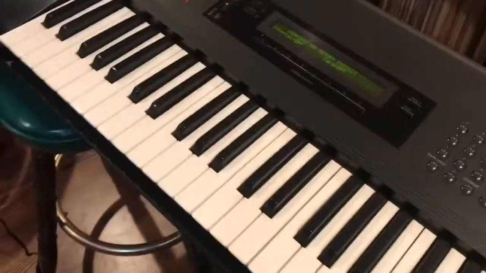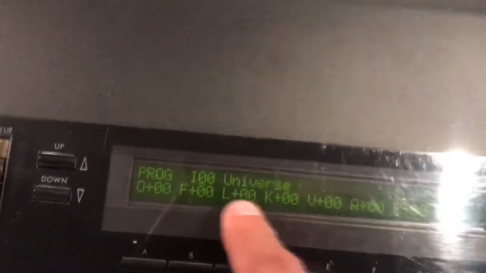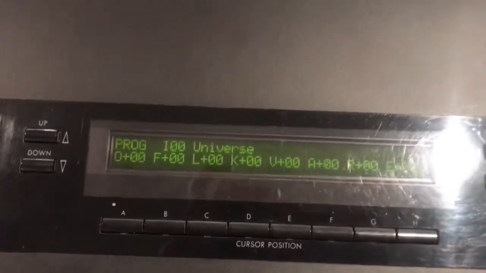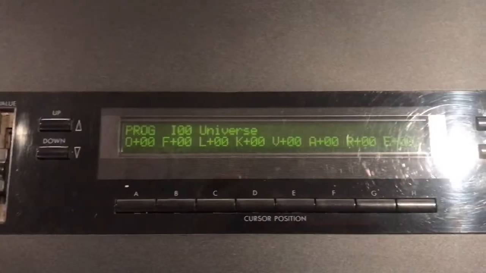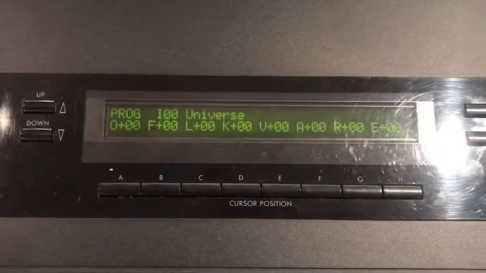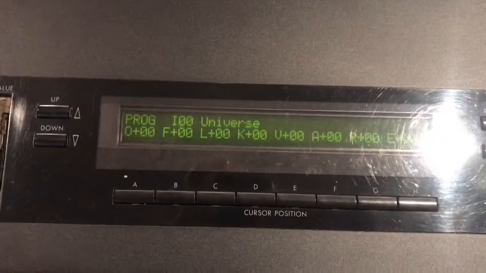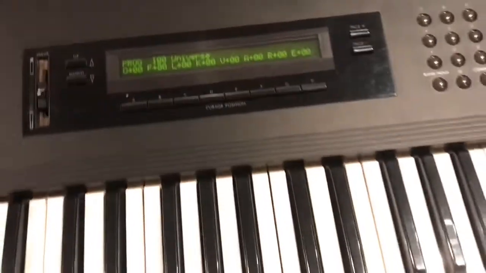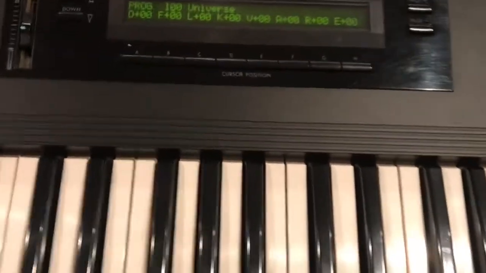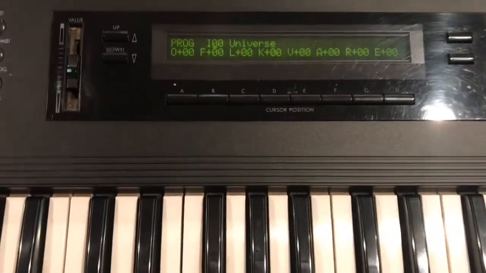So once that was done, all of a sudden, we went from gibberish over here to universe, which is the first preset. It's not plugged in, so we can't really hear it. And that's it. That's what you have to do to get the patches in.